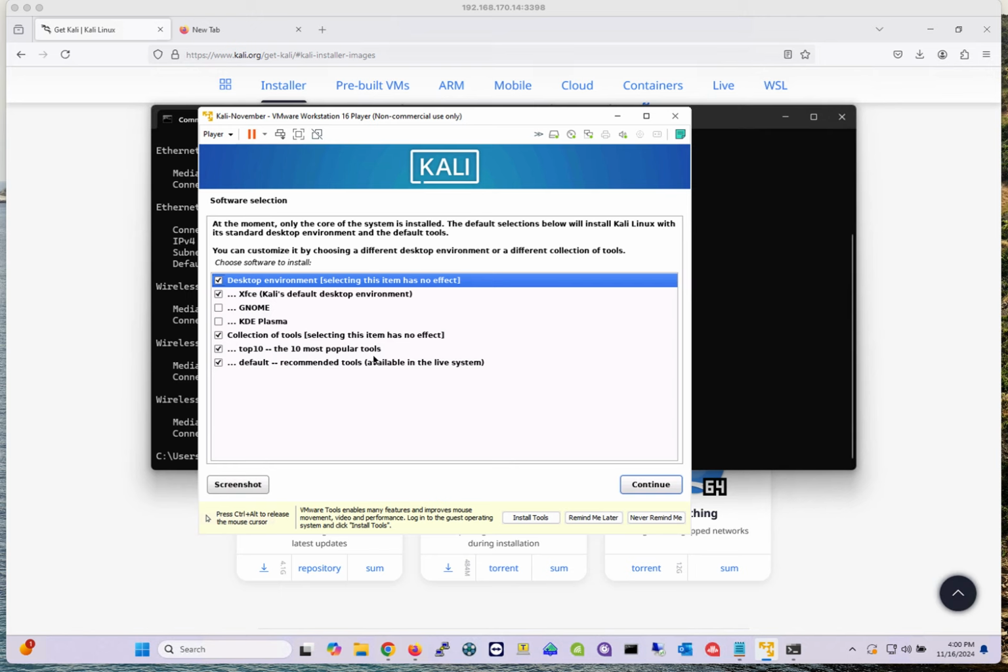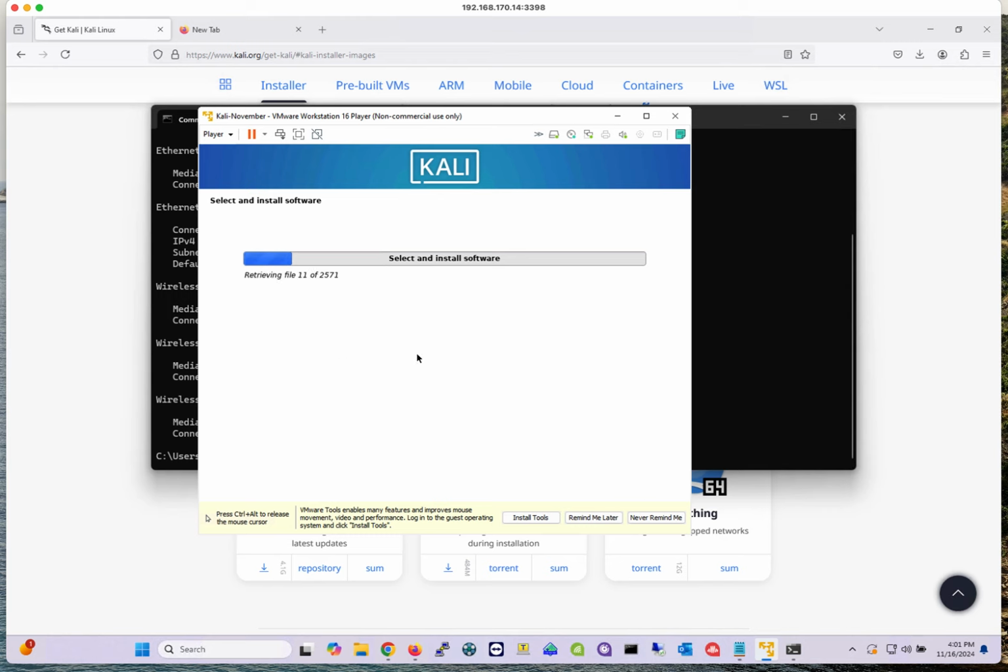But I would encourage you, once you are more familiar with it, go through the installation one more time and select another option, so you can get a feeling of what those options are and how they differ from one environment to the other. So I'm going to click continue, and this is retrieving the software and selecting the software to be installed.